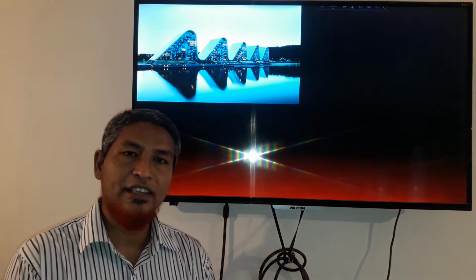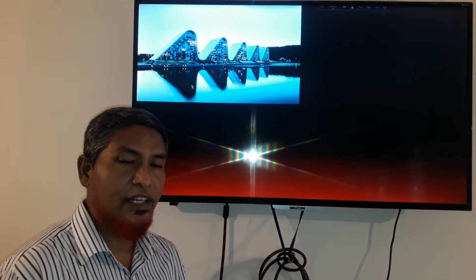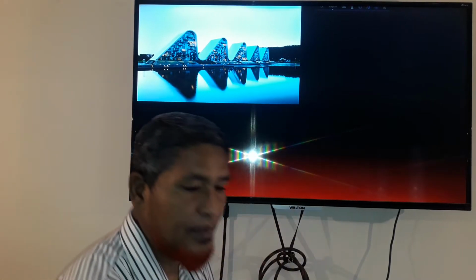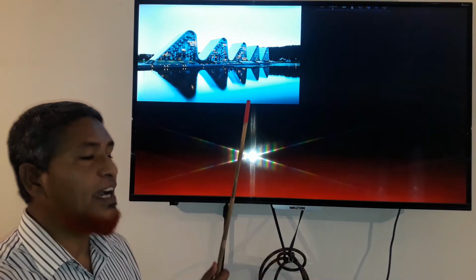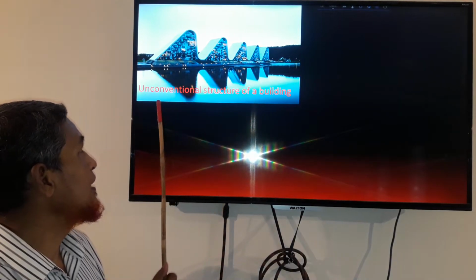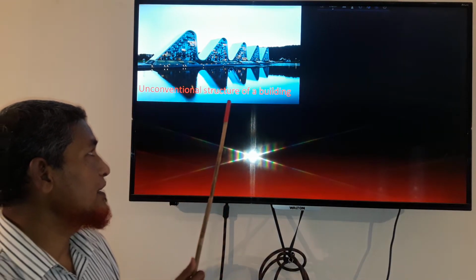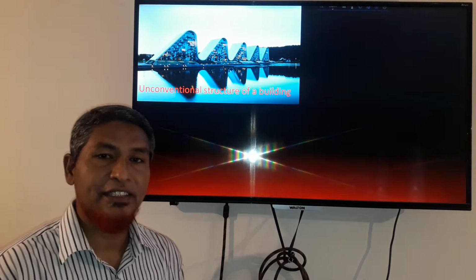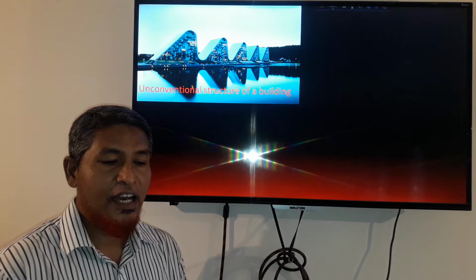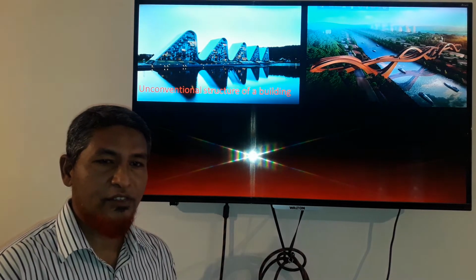What do you see in the picture? Actually, I think it is an unconventional design of a building. Okay, it is a building. So, an unconventional structure of a building, a very nice structure, and it is an unconventional structure of a building.